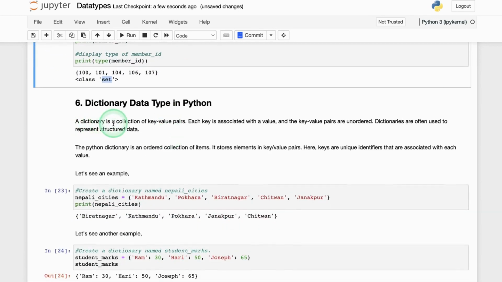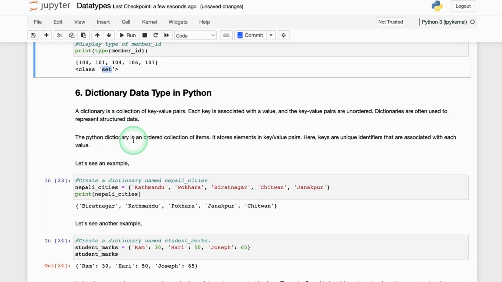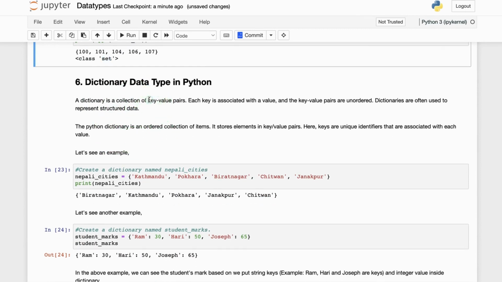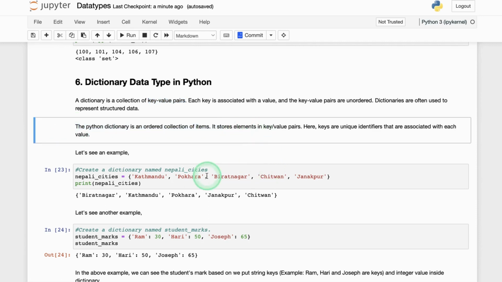Okay, so let me jump into the dictionary data type in Python. A dictionary is a collection of key value pairs. Each key is associated with a value, and the key value pairs are unordered. Dictionaries are often used to represent structured data, right? The Python dictionary is an ordered collection of items. Also, we can consider this.